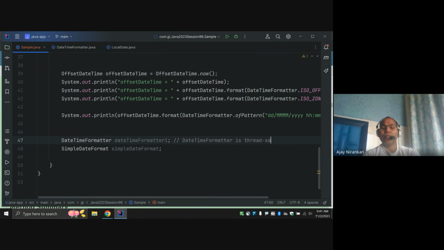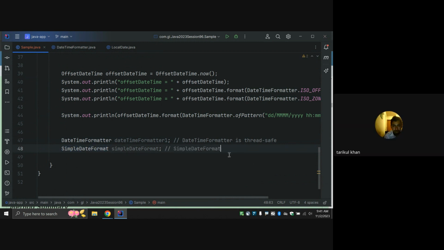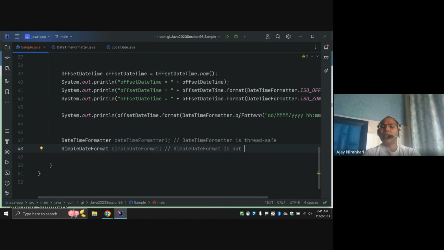Okay, the second one, DateTimeFormatter, is thread safe. Please use this. And this is not thread safe: SimpleDateFormat. You have already shown the example for DateTimeFormatter. SimpleDateFormat is not a thread safe class.